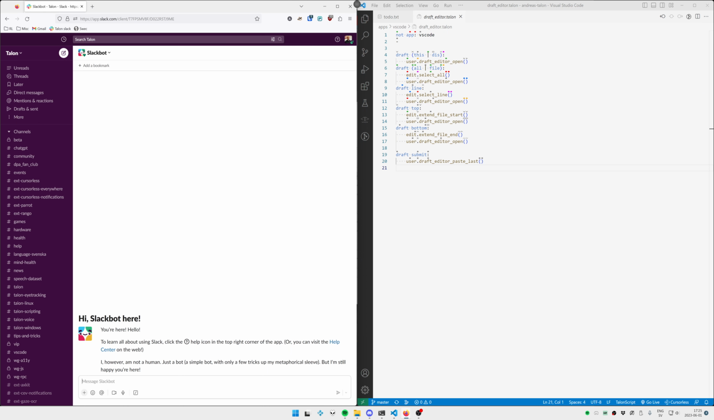The draft editor is a feature in Talon where you can use a proper editor, in this case VS Code, to make drafts for text written outside of that editor. The main reason for this is that I want to use Cursorless to edit all my text.